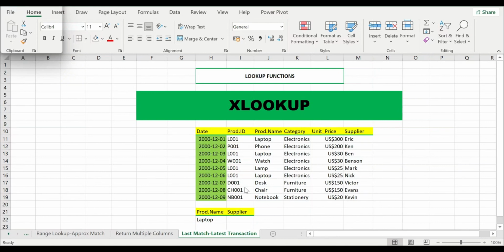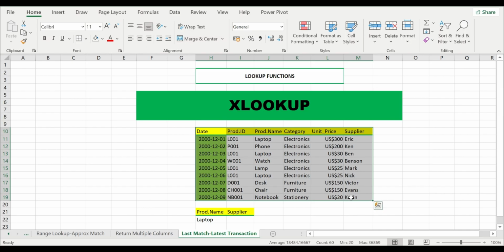Hello and welcome back. In this part, I want us to see how we can use the XLOOKUP function to check on the last transaction, given one of the items. Let's say, for example, we have the product name to be the laptop. So we would want to check the latest supplier for the laptop. That is, we are going to check this transaction table here. Then in this transaction table, we are going to identify the product name, which is the laptop.